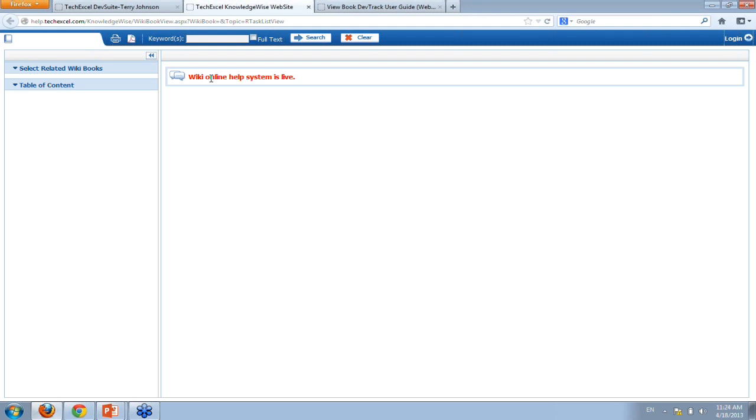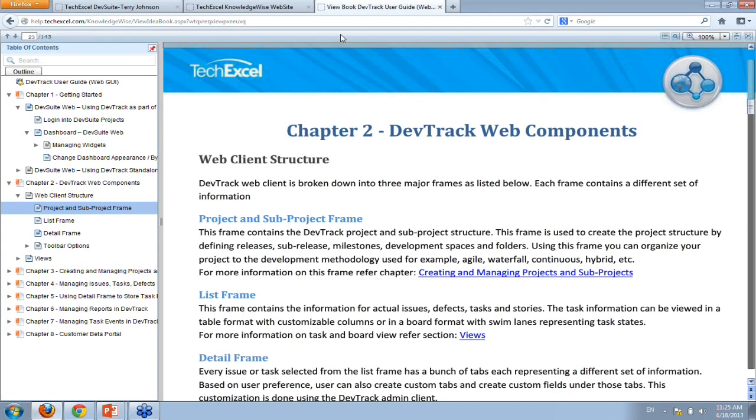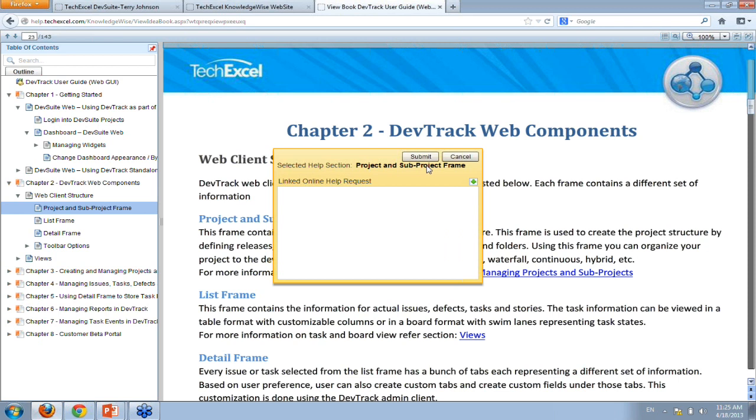If in case this online help topic does not exist, then you can easily go to the online help and click on any area, and then by adding the online help request, in this case, if you remember, the online help request ID is our requirement list.